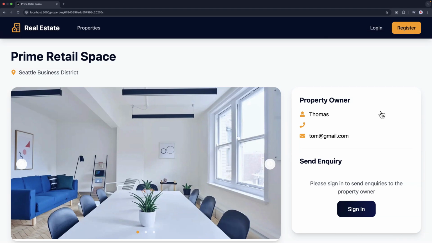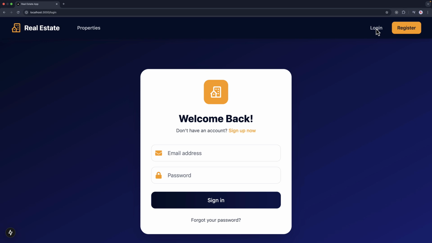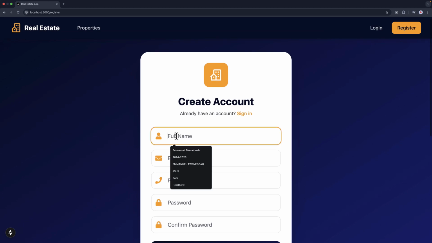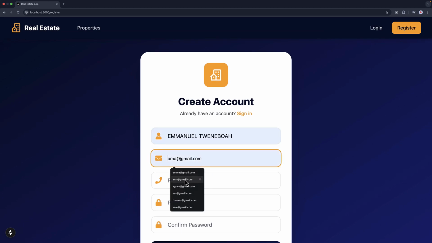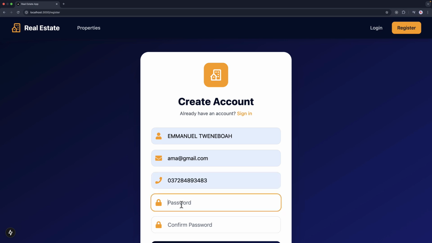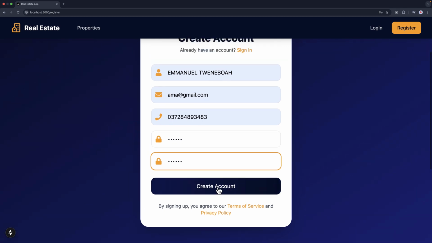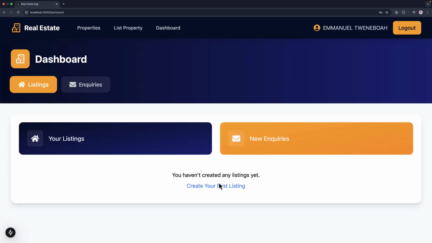I'm going to log in as a property owner. So in here, I'm going to click on login. But in case I don't have any account, I'm going to register, which is this one. And I'm going to provide the following data as Emmanuel, and then the email, something like that, and then the password, and then create account. As soon as I register, this is my name, and then this is my dashboard.